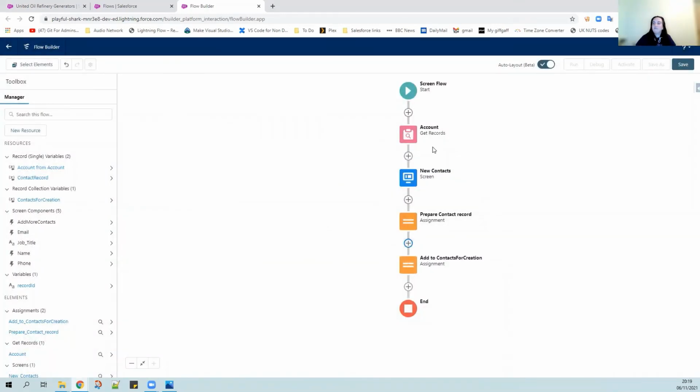So let's recap. We went and got our account so that we had the address fields. We showed our user a screen where we asked for things like name, phone number, email. We prepared a single contact record with that information, combining it with the account information. And then we put that single contact record into a collection of contacts.